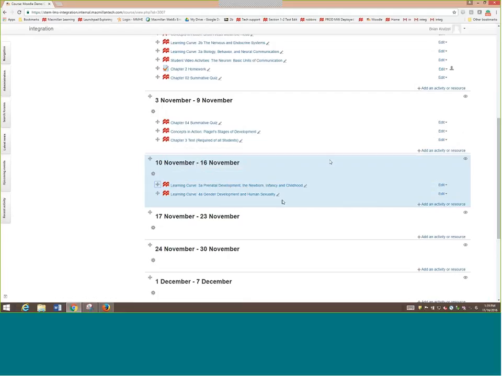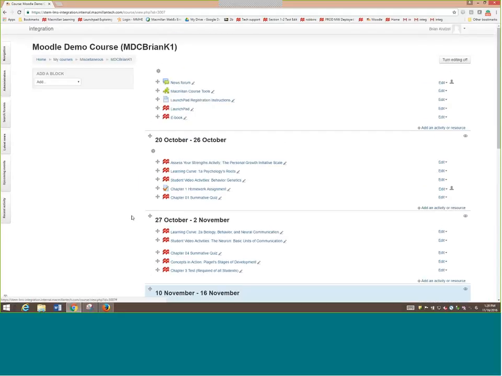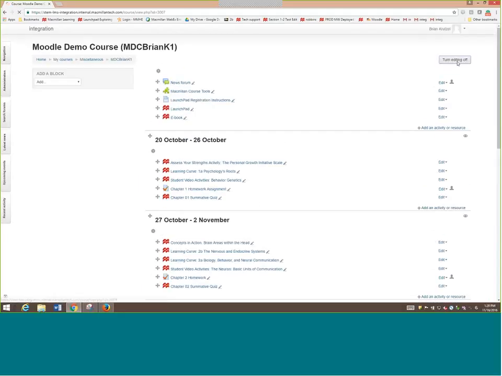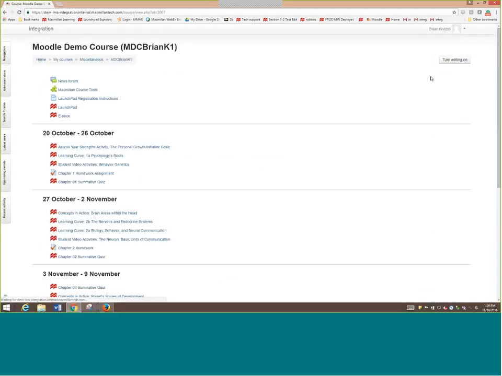I can actually drag it to a different module and drag activities from another module into a different module as well. If you wanted to remove a piece of content, you can just click the edit icon and click delete right here, and then it'll leave your Moodle course. Once your content is set up the way you'd like it, you can just go up to the top and turn editing mode back off, and now your course is set.